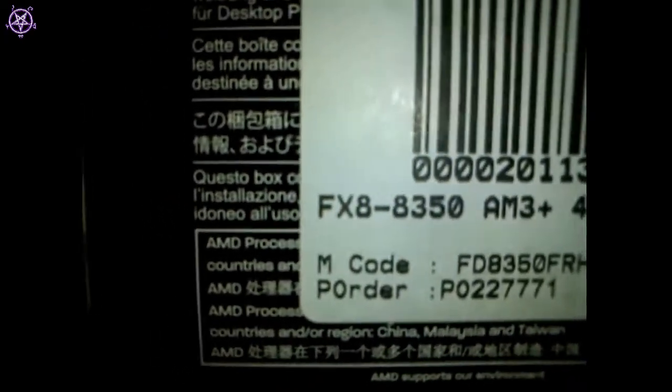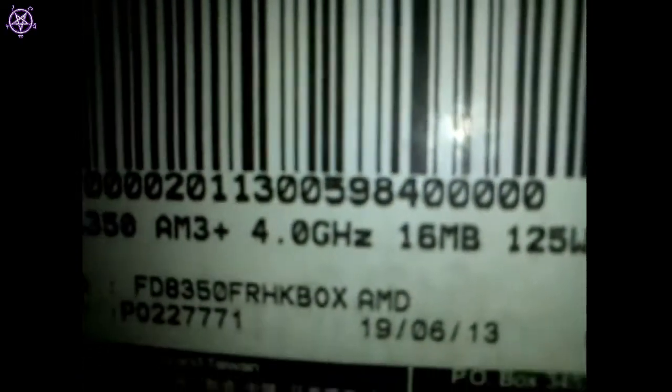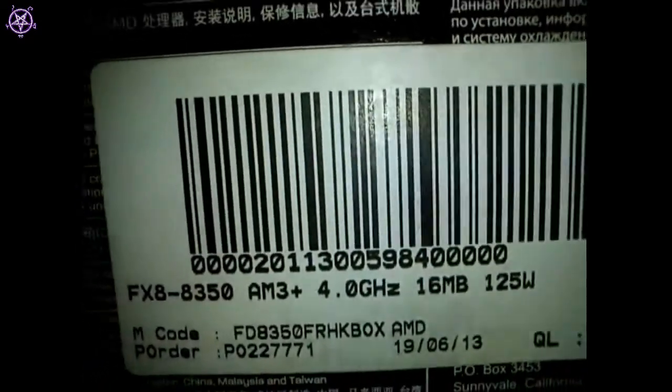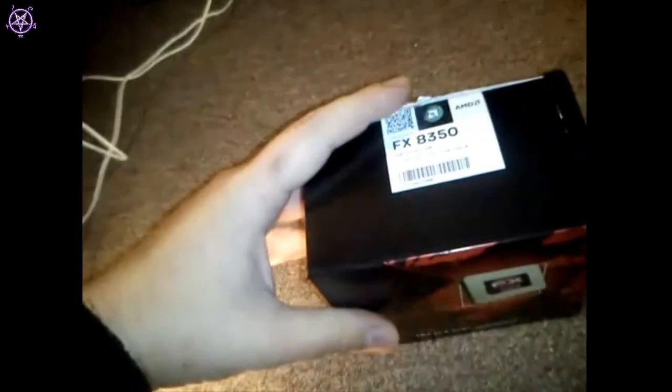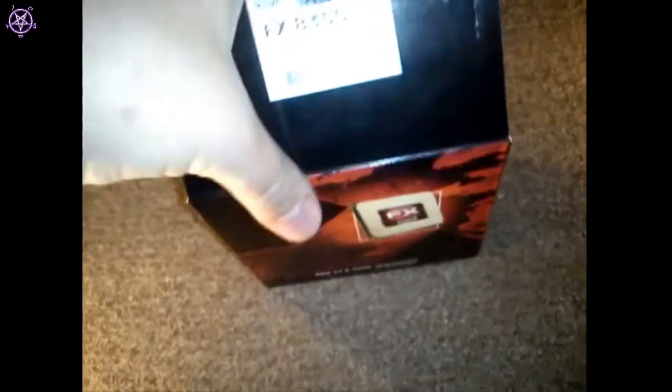In here it says FX-8350, but some just refer to it as FX-8350, so I'm not sure. 4 GHz, AMD 125 watts, not sure if that's correct. My current CPU was supposed to take also 125 watts, but it actually takes only about 60. So I've actually opened it already, so the unboxing will be easier.